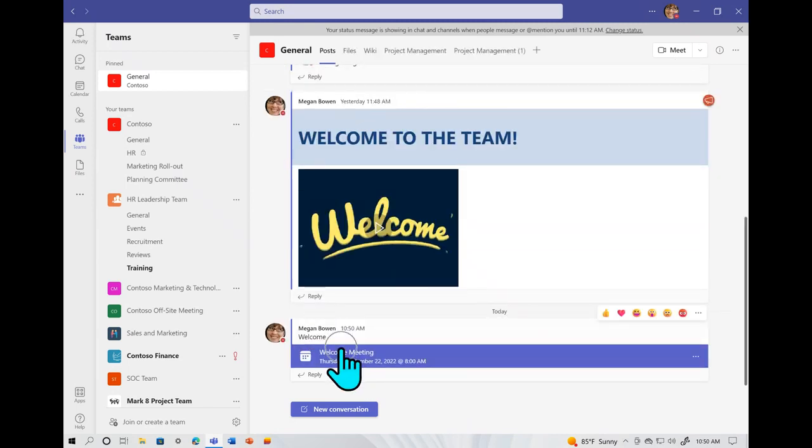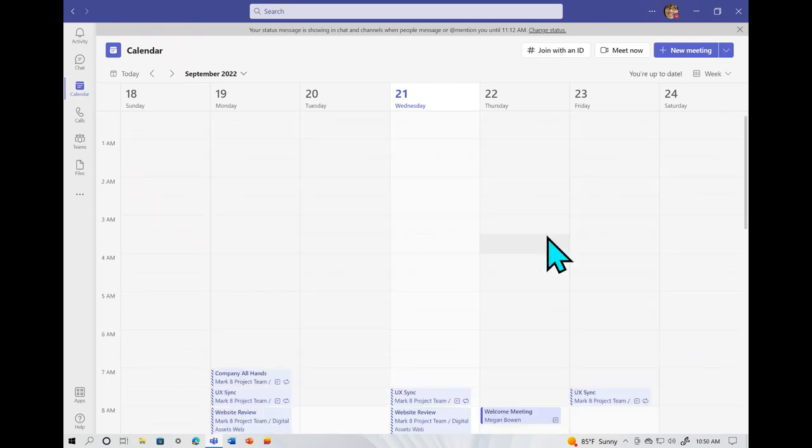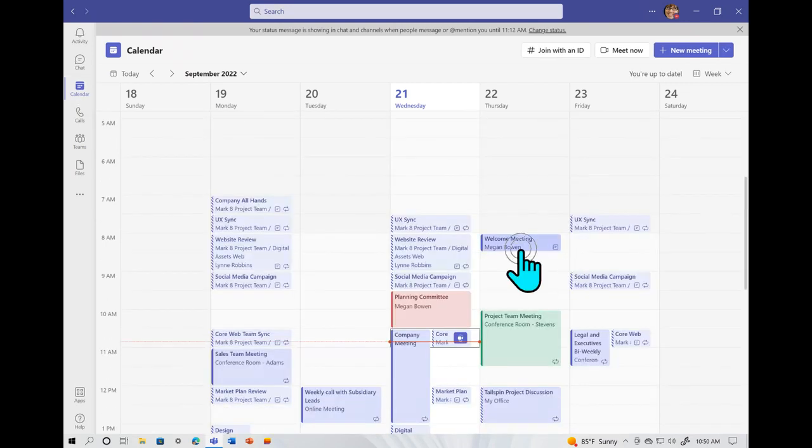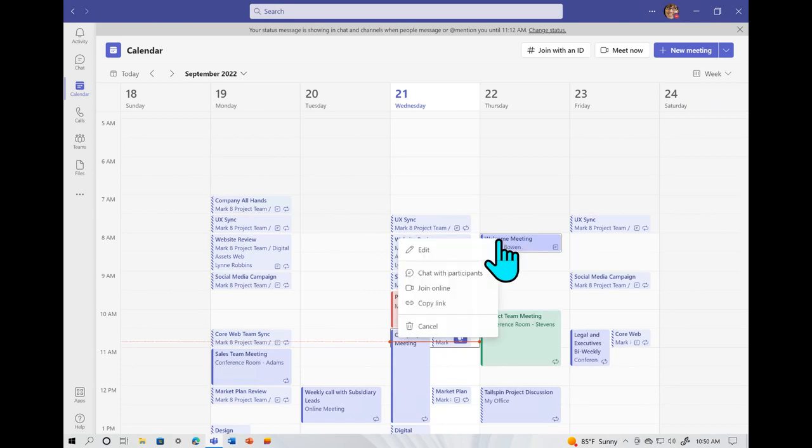And if I navigate over to my calendar, I will go ahead and see this meeting for 8 o'clock in the morning for tomorrow. And there it is. So if I right click on this particular meeting, I have a few options already available to me. Now, the date for this meeting is going to be tomorrow, so I'm able to go ahead and chat with participants. And when I click on this, it's going to open up a chat. I'm able to join online or make any edits from here.